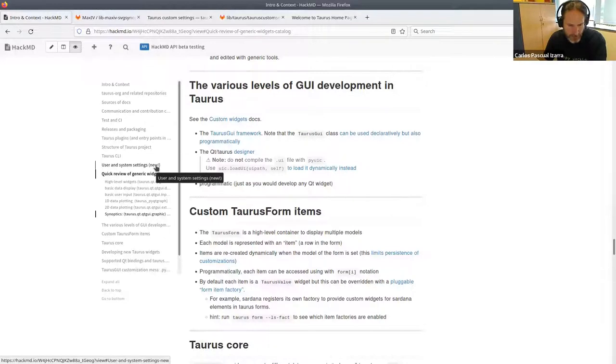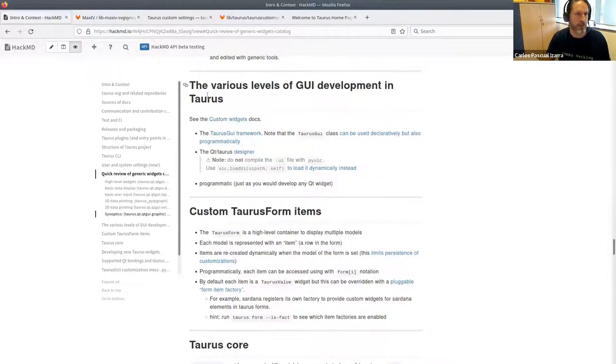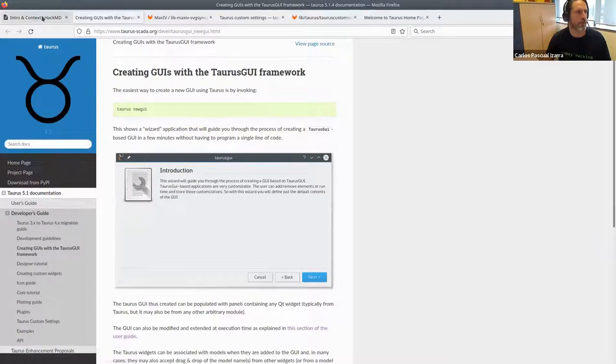Now for something completely different. One thing that is probably not so much for the maintainers but for the developers, but I wanted to mention, is how you can develop in Taurus using different levels of abstraction. The higher level, so the one that makes things easier, is to use the Taurus GUI framework. I just put here the links to this. Just go in there and check. This explains how you would create a GUI using this framework.